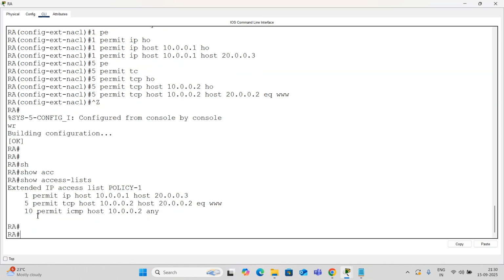This is not possible in a numbered access list. In numbered access list, you cannot insert a line, you cannot edit lines, you have to remove it and redo it in a sequence that you want.